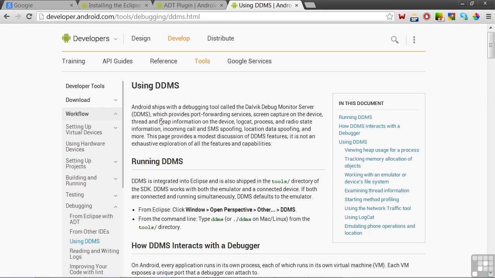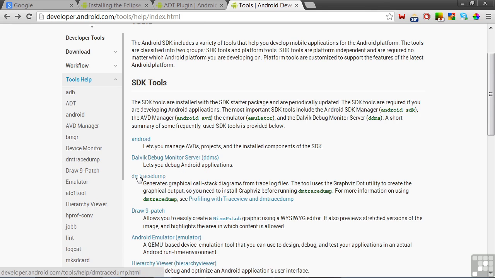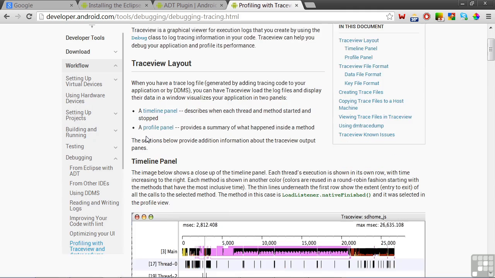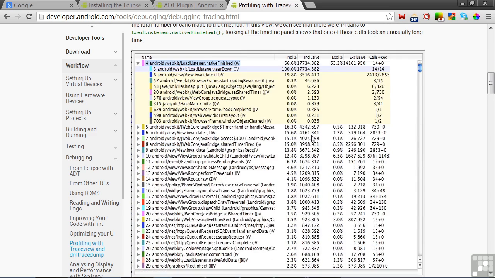We'll look at this tool in more detail in the lesson on debugging. DMTraceDump generates graphical call stack diagrams from trace log files. The profile view shows each thread's execution in its own row, with time increasing to the right, and each method is shown in a different color. The profile pane shows a summary of time spent in methods.